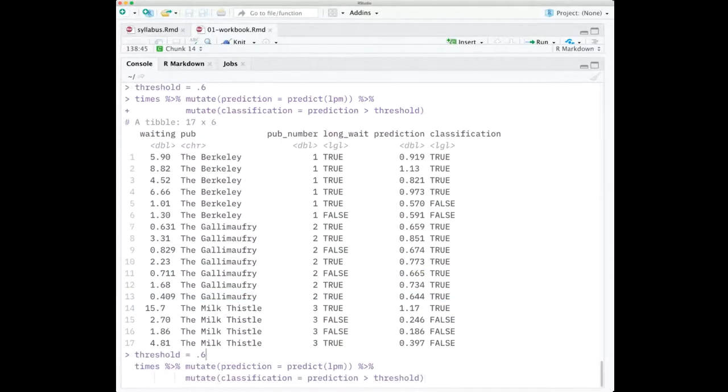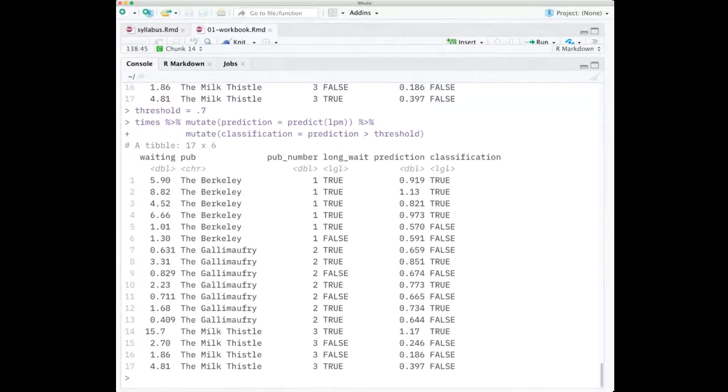If I keep increasing the threshold, let's go to 0.7. Now I've really changed it. This remains a false negative. We still have a true negative, but now we've also incurred many more false negatives.